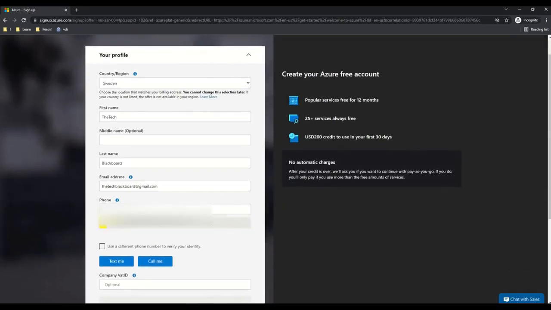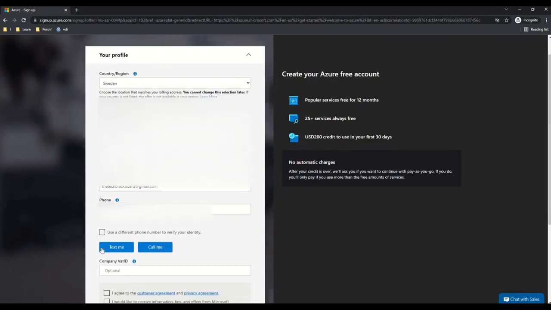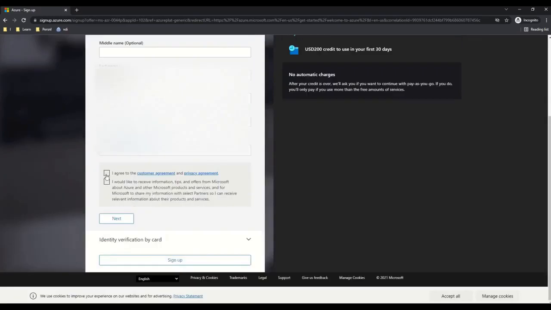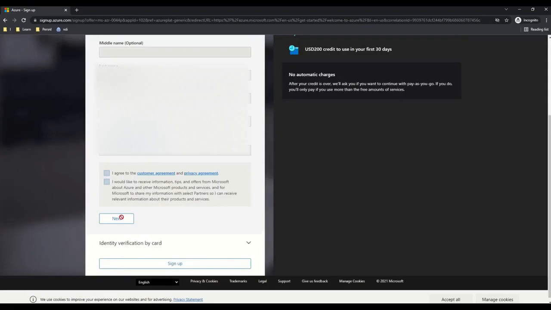Your mail ID is already there. Enter your phone number. So this will be the phone number used either to text you or call you for the verification. Click text me because I want SMS code as a verification. Enter your verification code and then press verify code. Now you select this I agree and then click next.